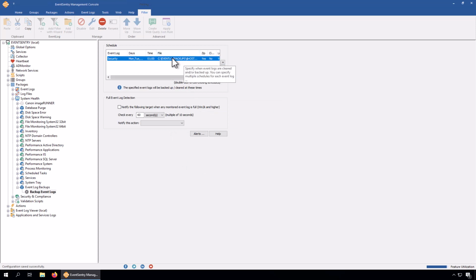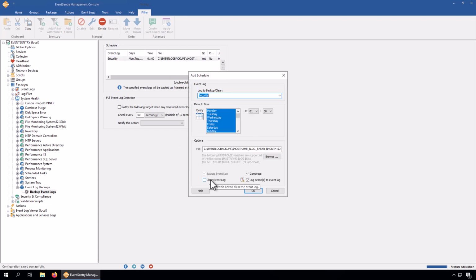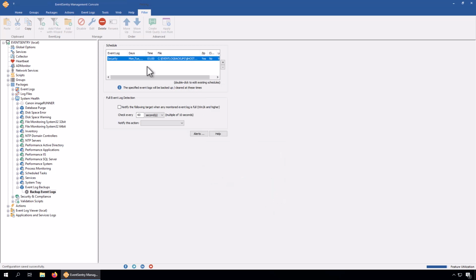If I were to create a new schedule, let's say I want to create several schedules, back one up at 1 o'clock, one at 6 o'clock, then I'll probably want to change it to clear the event log so that I don't have duplicate data being backed up. But otherwise, that's pretty much all that needs to be done.